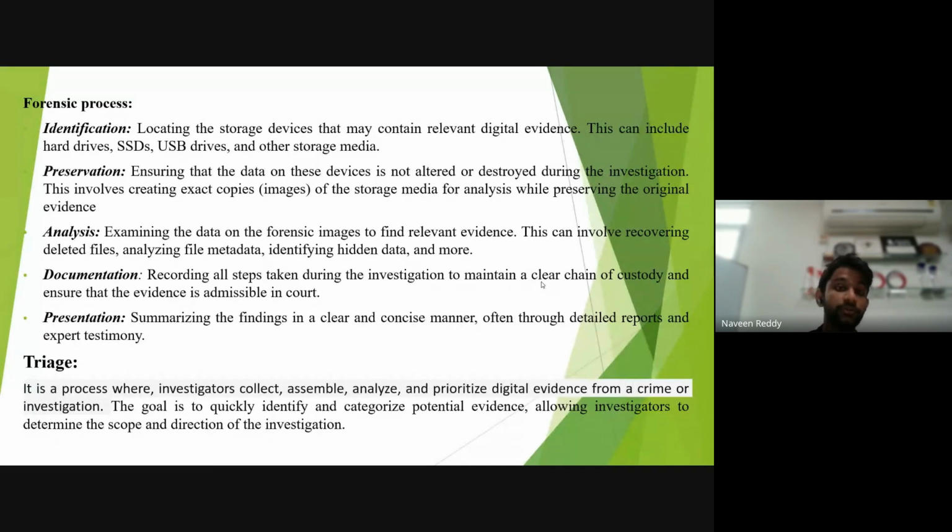Next, as soon as we identify the digital evidence, we have to preserve it. The main point of preserving the evidence is maintaining its integrity. In digital forensics, one of the golden rules is integrity maintenance. Preservation is mainly for maintaining the integrity and not letting the data present inside that evidence get altered or destroyed. For that, we'll be making forensic copies, either cloning or imaging, or there are other ways also. We'll be making copies and working on those copies, not on the original evidence.